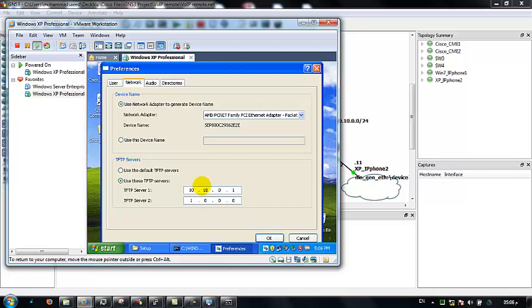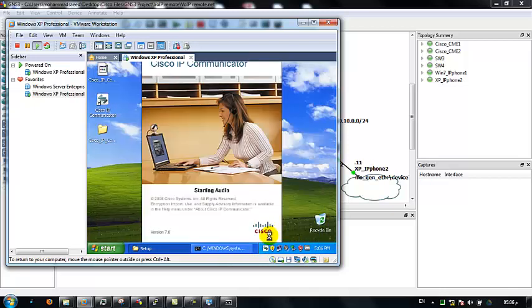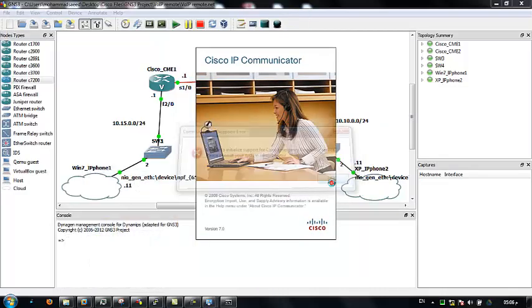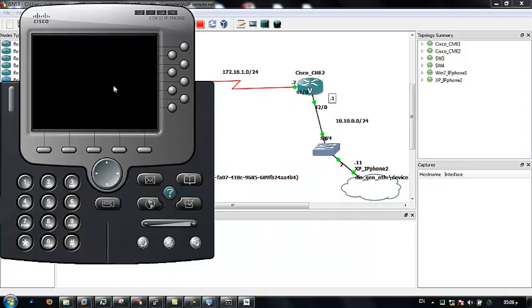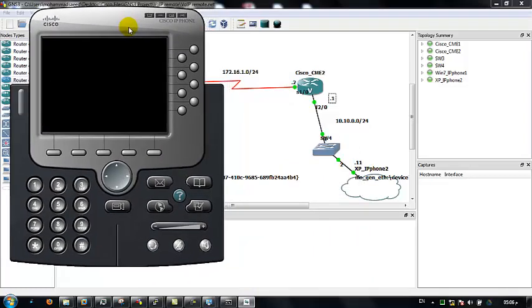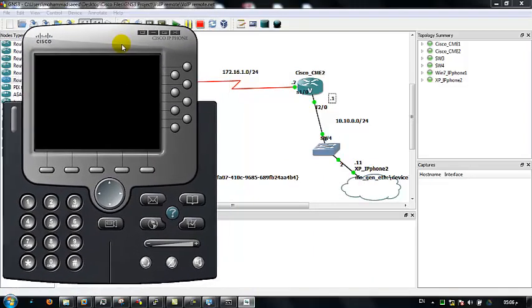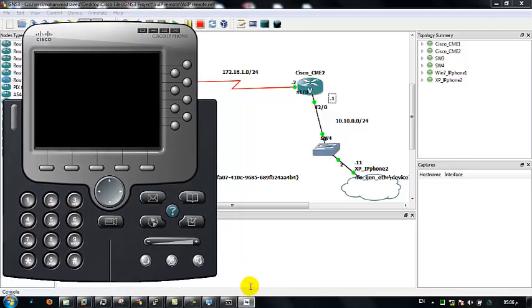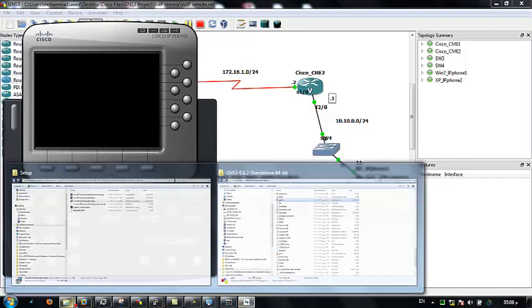10.0.1. The secondary is 10.10.0.1 also. So just click OK. Yes. Okay, no problem. Now I have the IP phone, Cisco IP Communicator, and it should be there also.